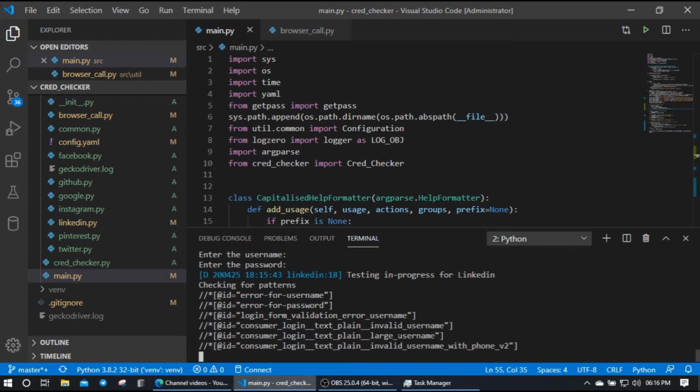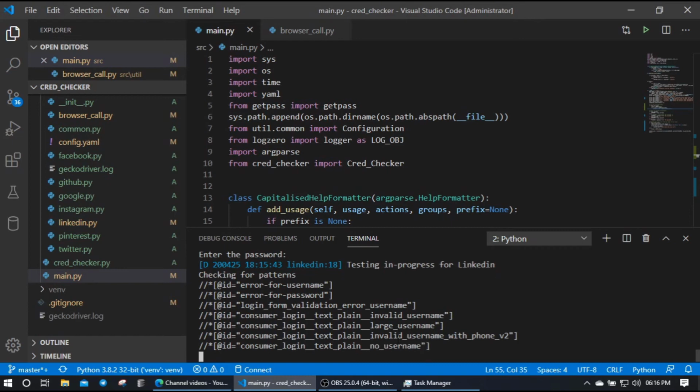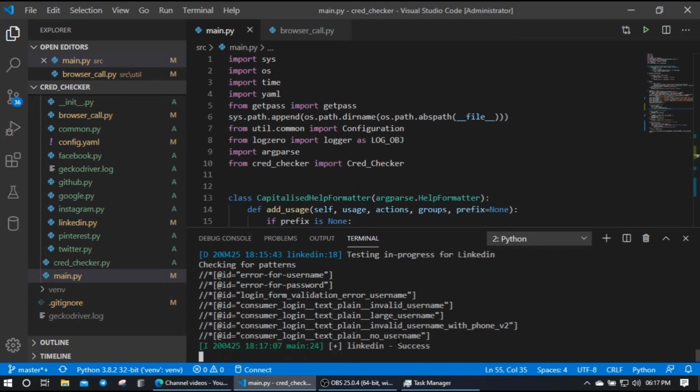Okay, I think one more. Yes, you see invalid user with the phone v2. These are all the XPaths in their website. A text plain, no username. If you simply hit enter, this error will be raised. Okay, so whatever credential I have given is correct.